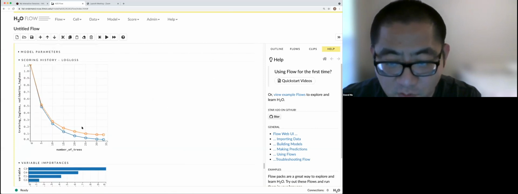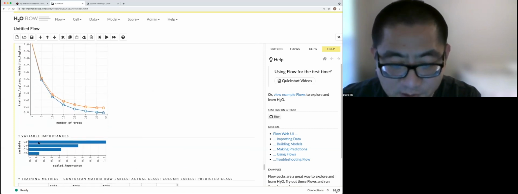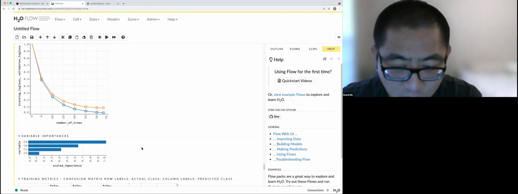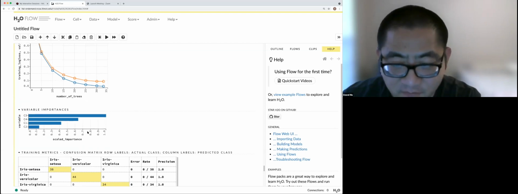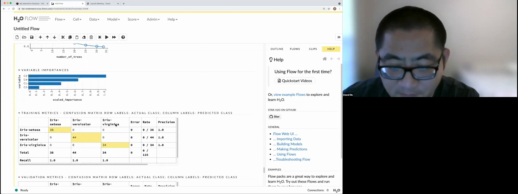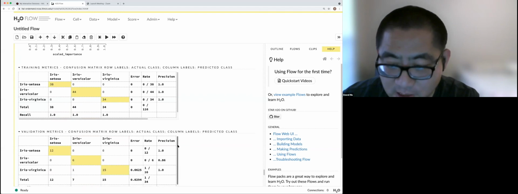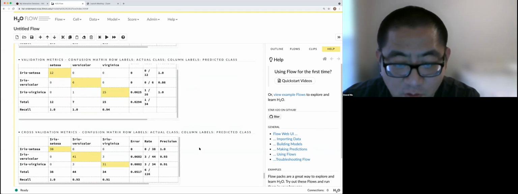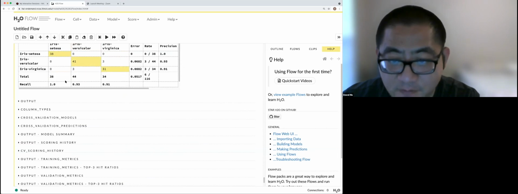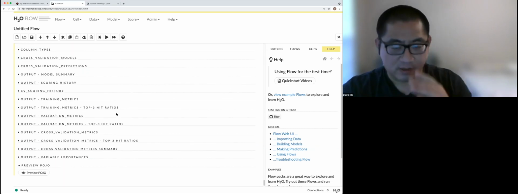Okay, so this one also has its own result, and the variable importance, like which variable has the better impact on the model. The result looks like this, and this is the training and cross validation, and this is the result. Everything is shown here.